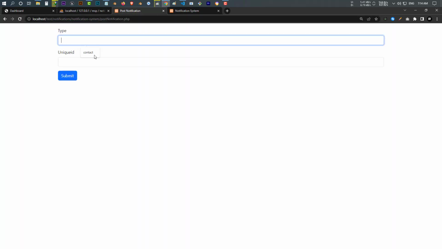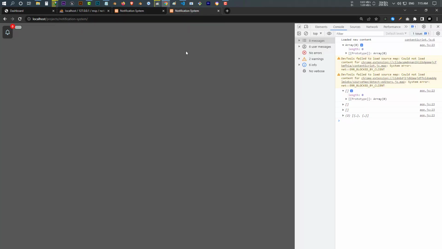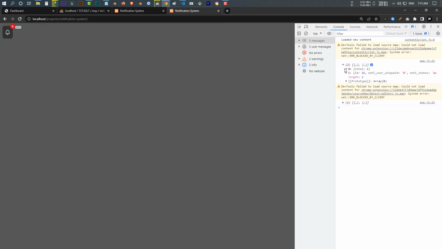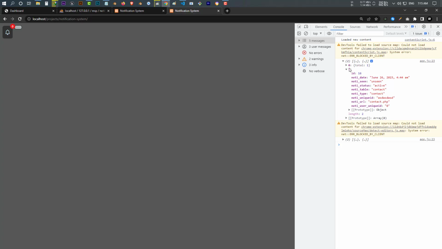I use one that's already made, because the table is the same. So I come here and I refresh, and now as you can see we have something. The length is one, we have something inside this one, and this is the first element. If we have another, this is 2, 3, 4, 5, 6, and just like that.